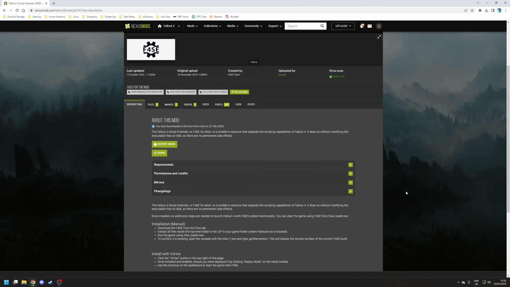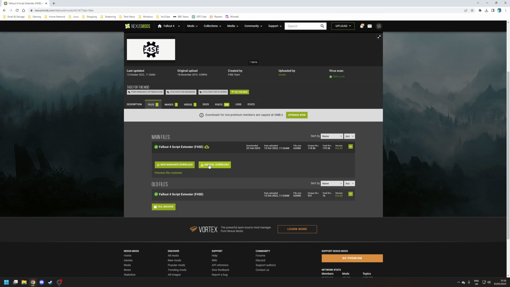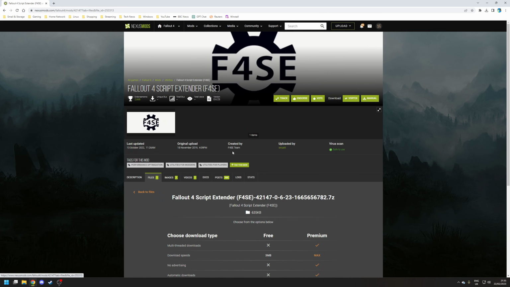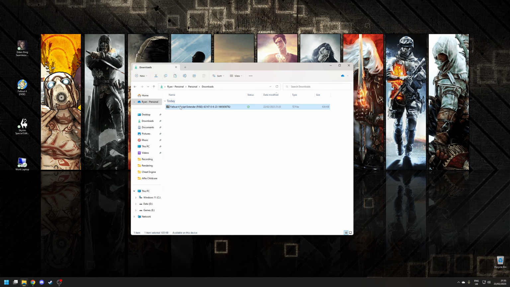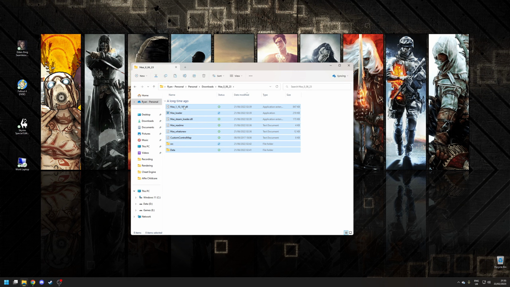Okay, so the first step is to install the Fallout 4 script extender. You can find the latest build of this on Nexus Mods, and to download it, you simply click on the Files tab, and then choose the option here to manually download. Once that's downloaded, you want to extract the archive, and inside the extracted folder, take a copy of all the files inside. And what we're going to do now is paste that into the game's installation folder.